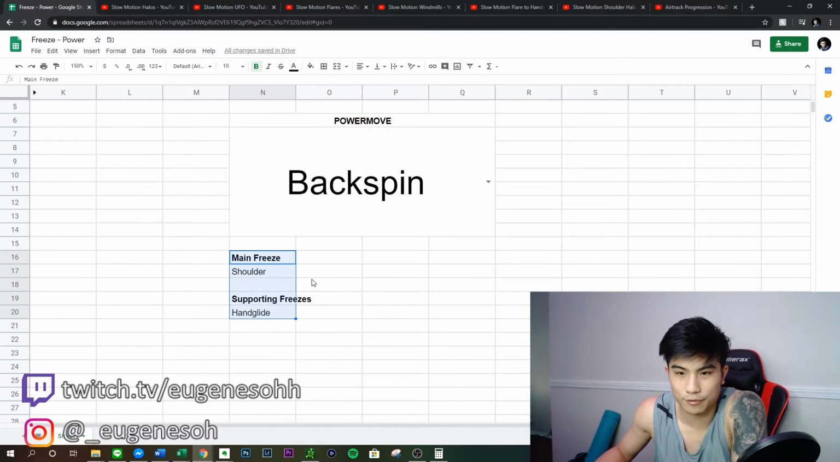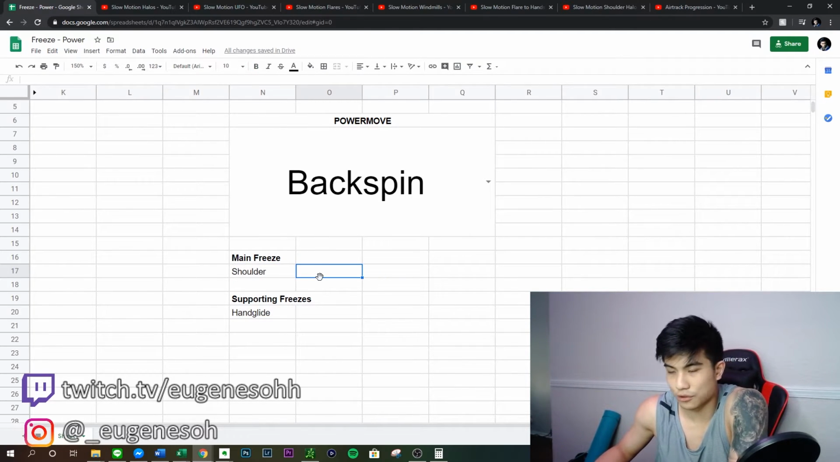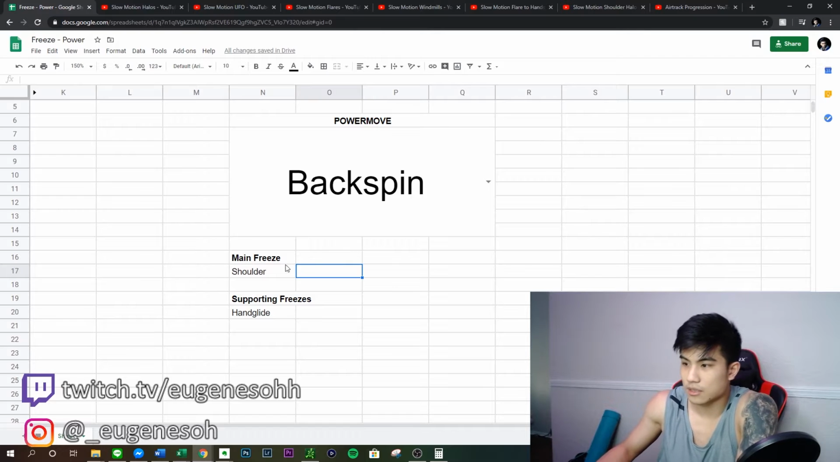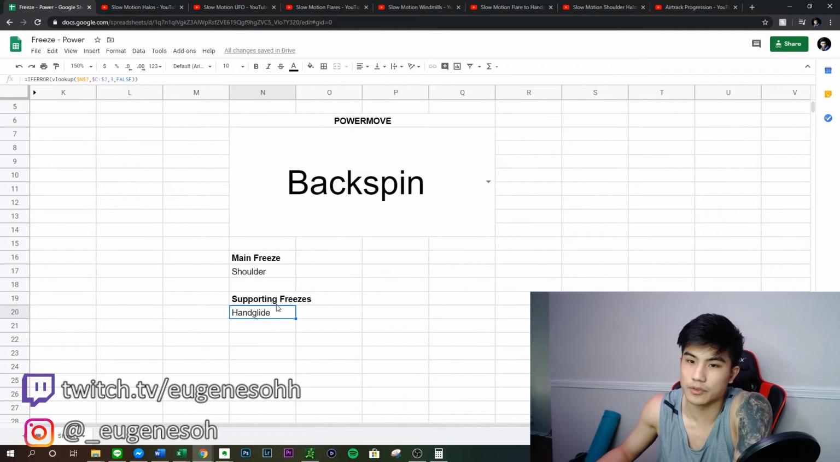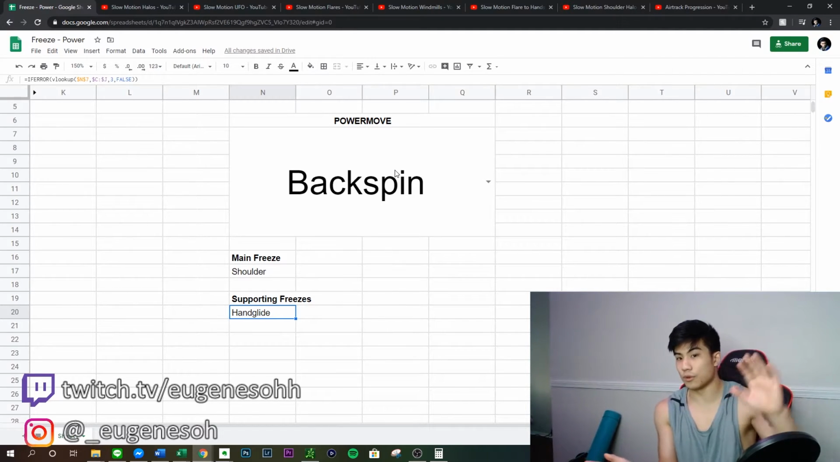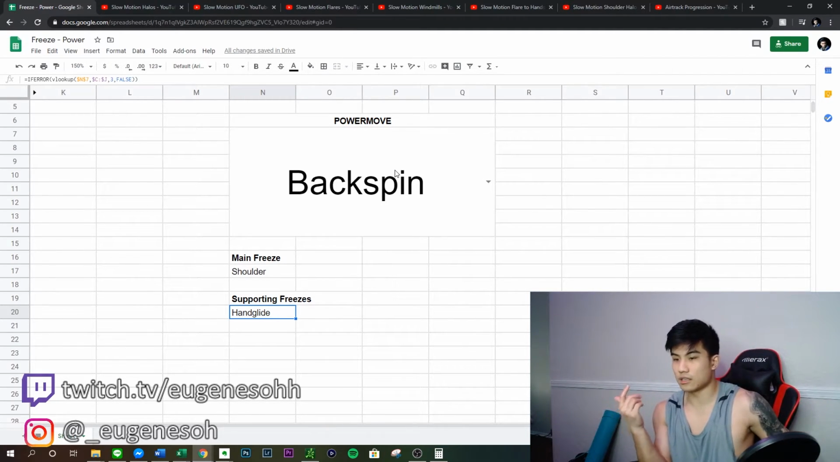Backspin, I don't want to say back freeze because everyone in the world was born in a back freeze. But shoulder and hang glide will help you get into it. So if you start your windmills, or I guess your backspin, from a hang glide from windmill start and you pull, like get a good hang glide.